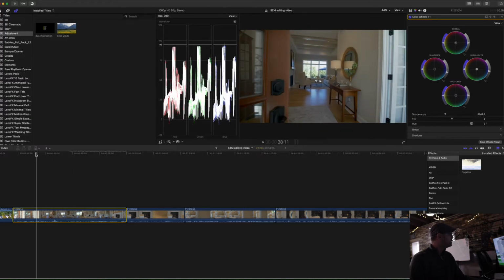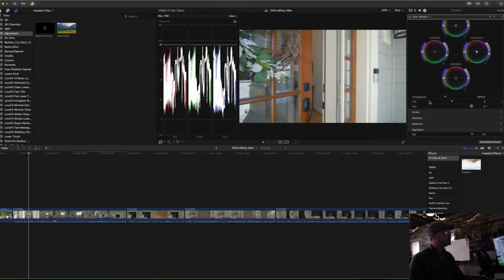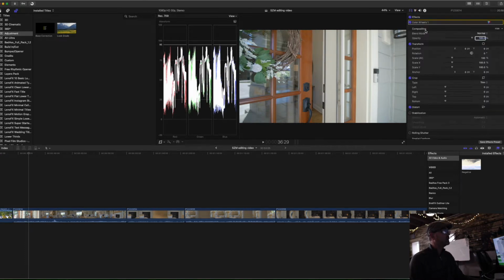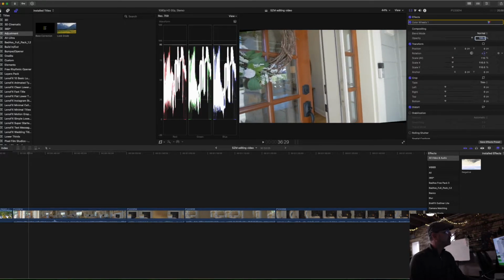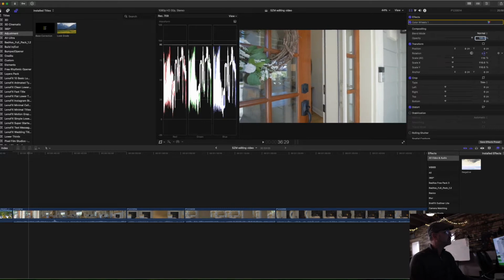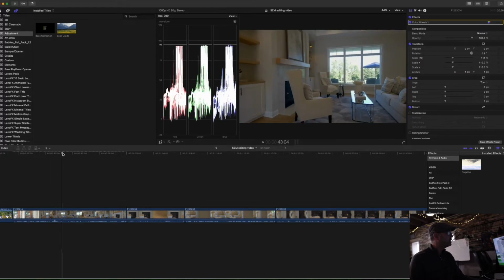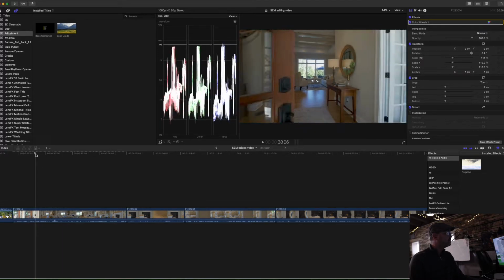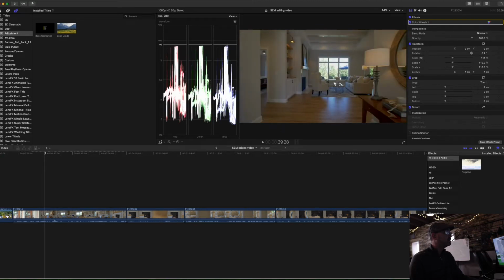Now I'm going to go back to fixing the actual rotation of this. This is where 4K comes in handy, because I can zoom in on the image a little bit and rotate it, so I'm going to rotate it to be straight. Now let's go to the next spot where it turns on me a little bit. Right here I'm maybe a little crooked, so we're going to add another keyframe.